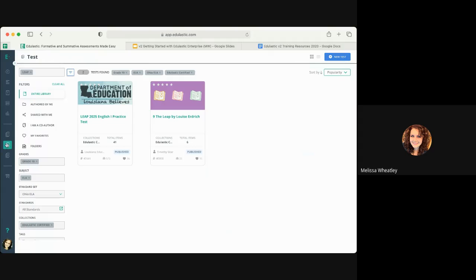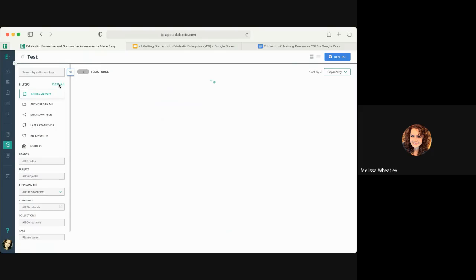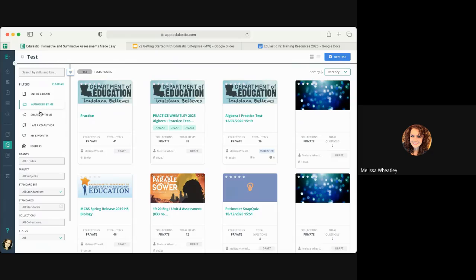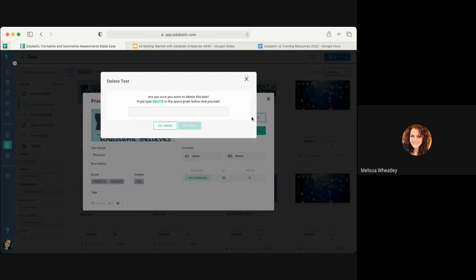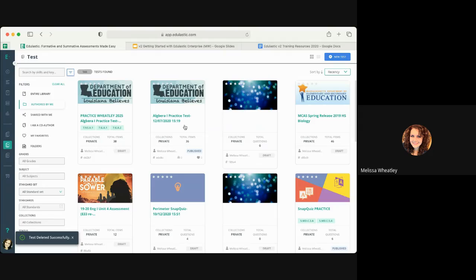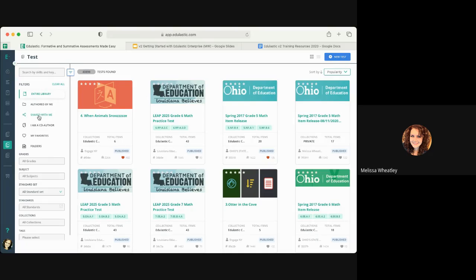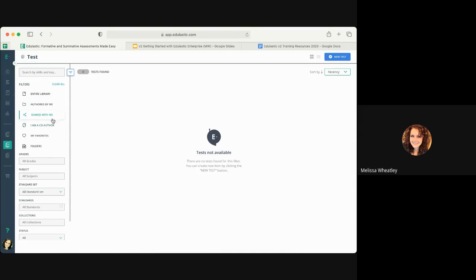Deleting a test happens here in the test library. You do authored by me, click, and delete. So it's very simple to delete from here. If you have practice tests you were just working on, you do that from the test library. You also have all of these different filters. For example, I'm going to show you real quickly how to share. If you have tests that are shared with you by colleagues, you're going to find them here in the shared with me.